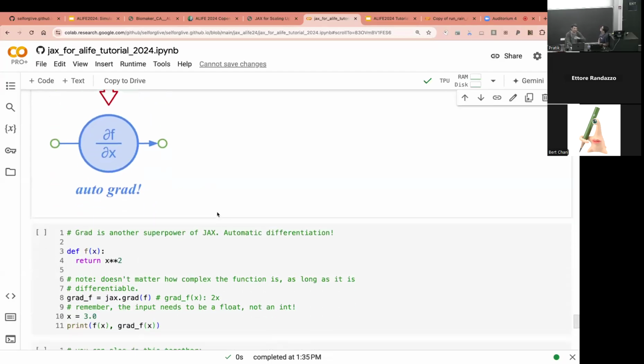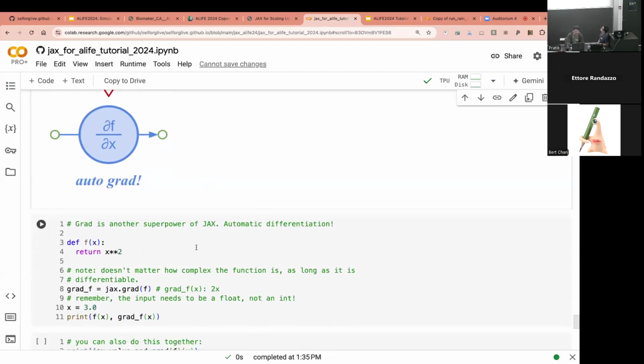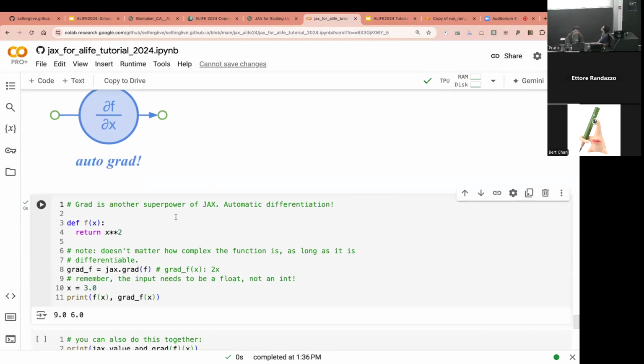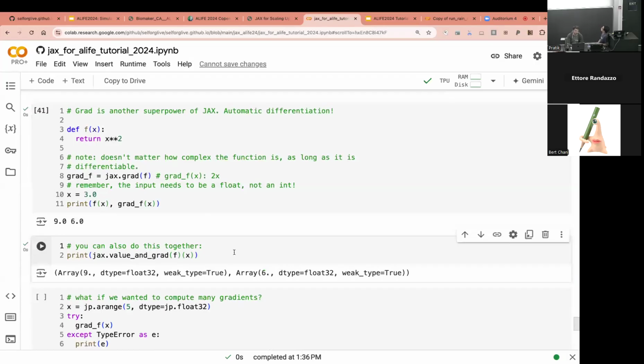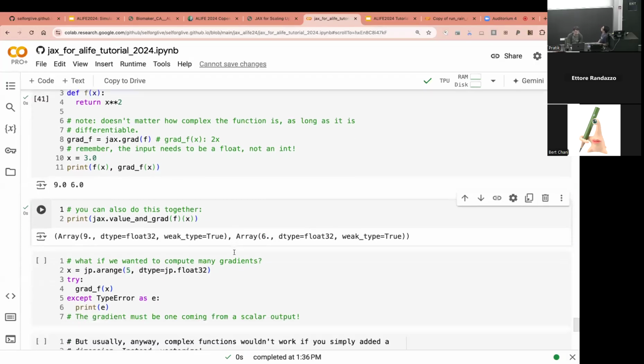So whenever the JAX functions are valid, then you can just do grad. And it doesn't matter how complex they are. You can also do value and grad together, which is usually useful and cheaper to compute. So it returns you both the value and the gradient.